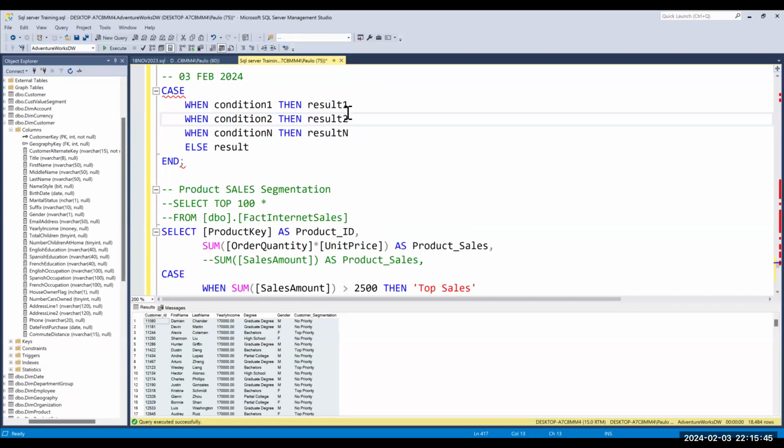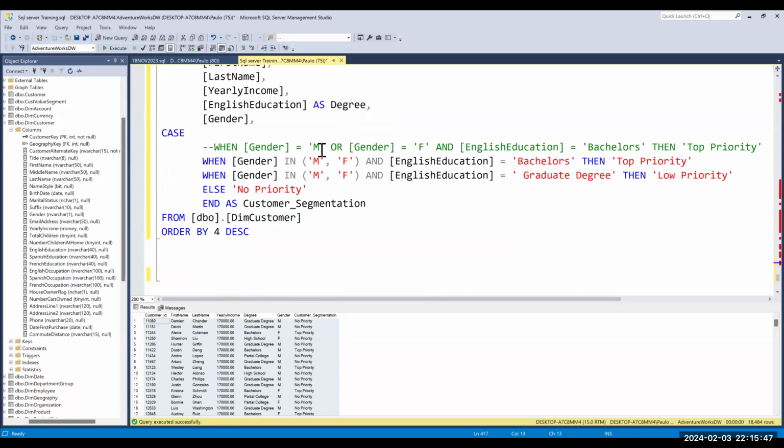Sometimes you can have 4 case when statements, and each of those is a column on its own. So all of this, no priority, low priority, top priority, if you check the result, that's what you see under the result. But you need to attach a column name to all these results. If you don't put any column name, I'm not even sure it will work.